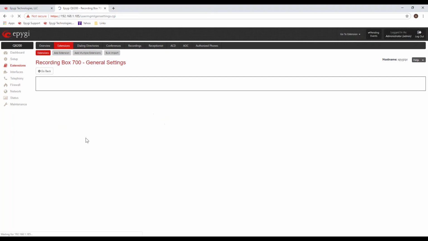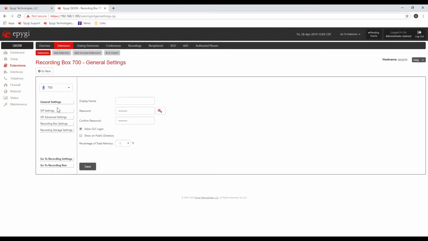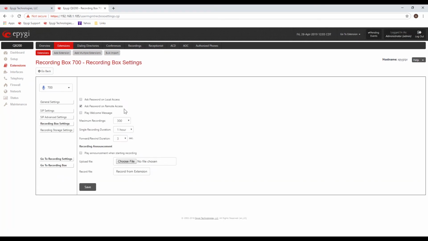You know, we use our extensions for not just user extensions and auto attendance, but also for features, for example, like call park paging. Also, there's one down here at the bottom called a recording box. That's going to be an extension to which the calls will be recorded. You've got some general settings in here.